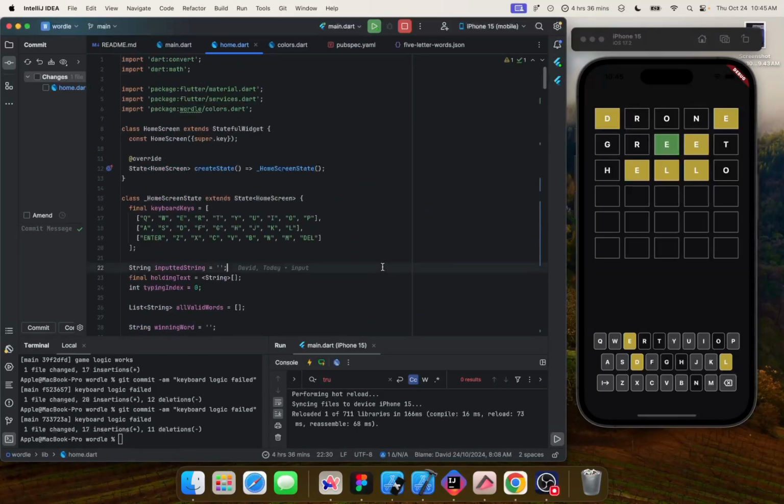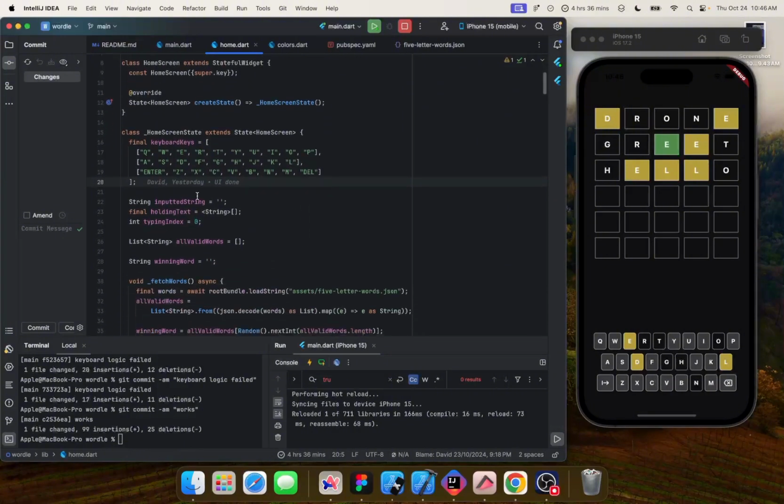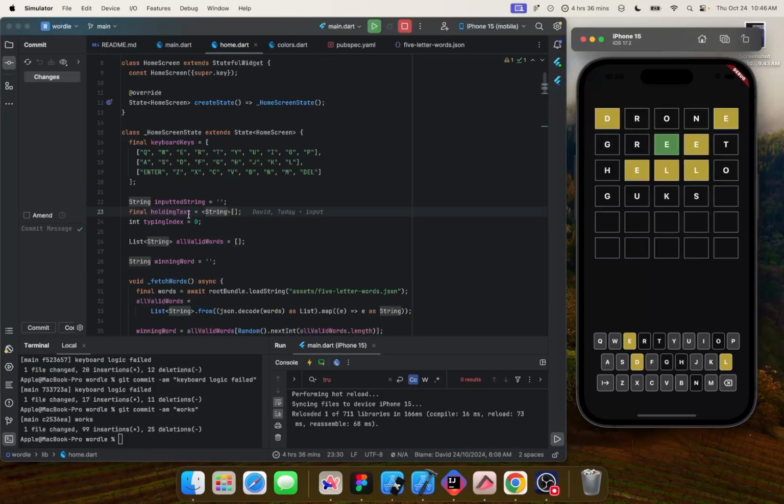All right, so let me walk us through what I did. So let's commit. So we'll say works. All right, so basically we have the home screen, and then we have our keyboard keys. So our keyboard keys contains an array of 3 different arrays representing each of these rows for the keys, and then we have an inputted string which holds each of the user's inputs and can only accept a max of 5 possible inputs, and then holding text which holds each of these already completed rows, and then the typing index which tells us which index the user is inputting for.